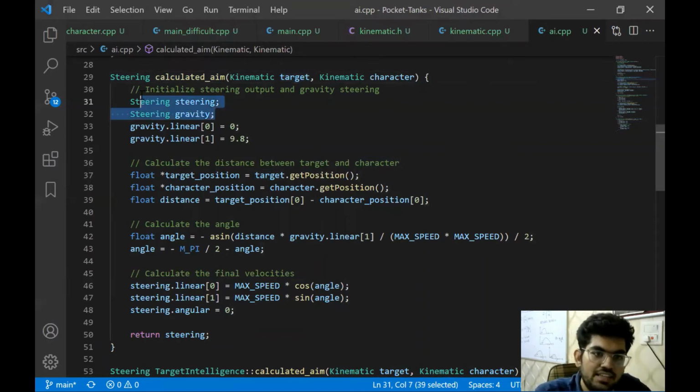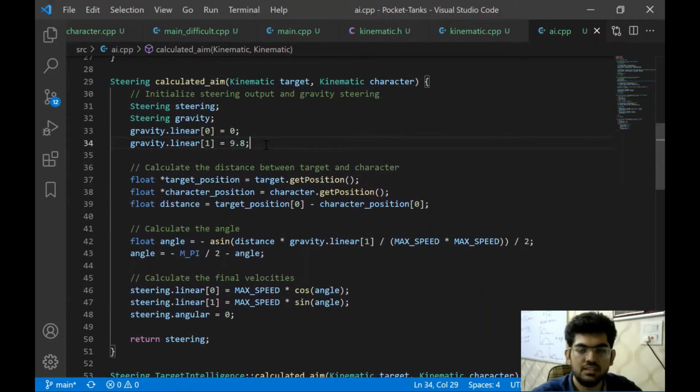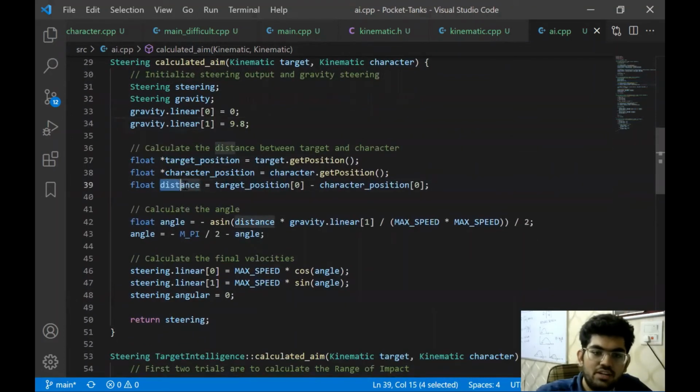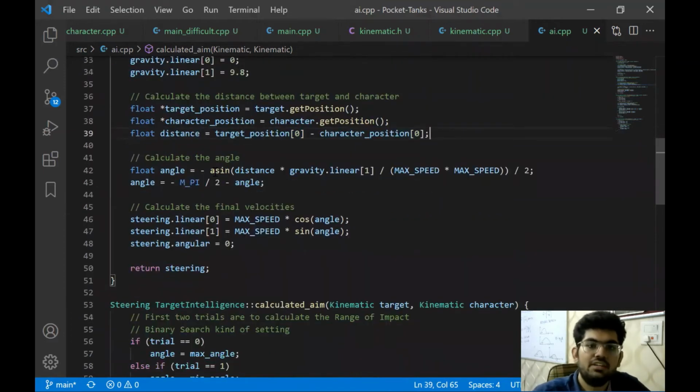Here we are initializing the gravity and the steering. The gravity is initialized as 0 and 9.8. This is positive because the coordinates of the game window that you saw were actually opposite. The negative is in the upward direction and positive is in the downward direction. Then we calculate the distance between the target position and the character position, which is just the range of the projectile. Then we calculate the angle using the arc sine function that C++ provides us.